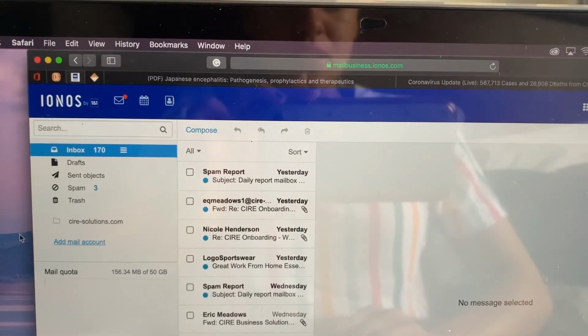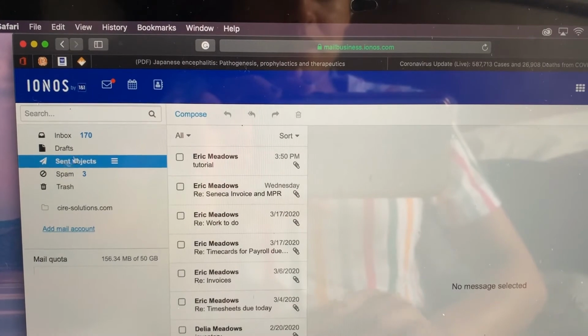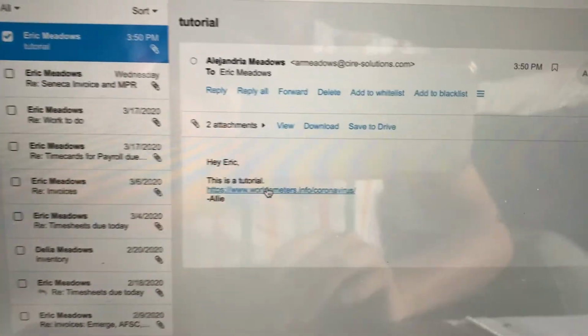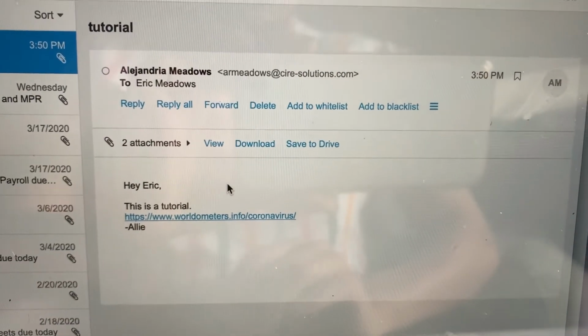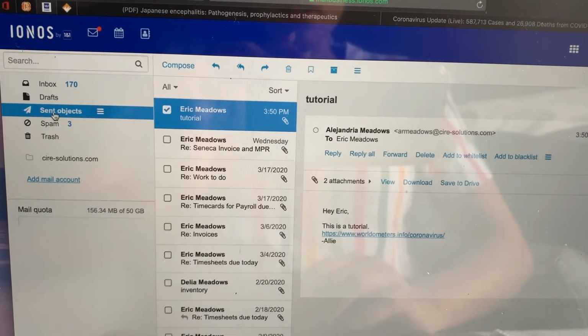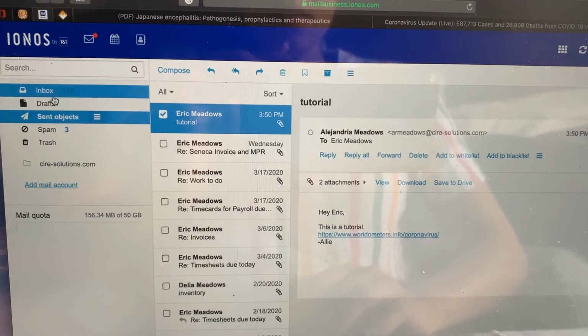And you can tell that it's sent if you go to your sent items here, just to make sure, and you can see that that was sent right there. So just make sure that you sent something. You can always just check through your sent items on this side here.